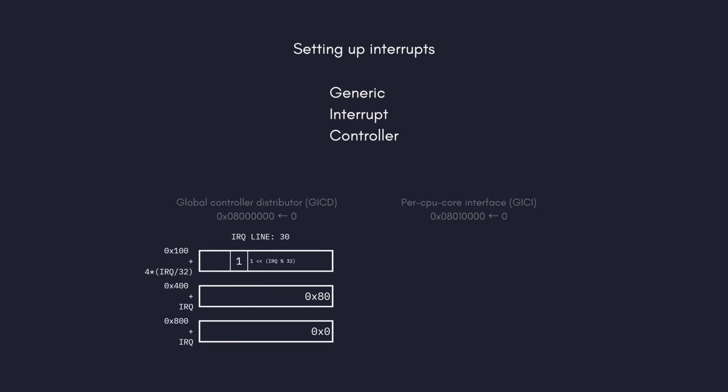Then we're going to go to offset 0x800 plus the IRQ line, and here we're going to specify which CPU core we are targeting with this interrupt. Like I said before, the CPU uses different cores which are independent from each other and can receive interrupts independently from each other. In this case, we're only targeting the first one, so we're going to write a 0 for the CPU core.